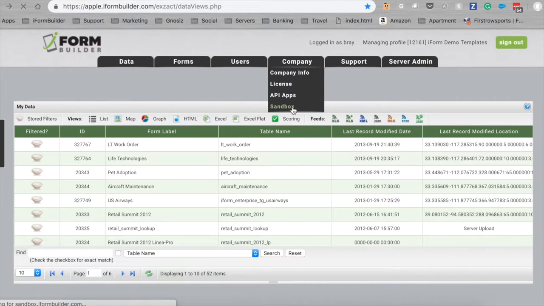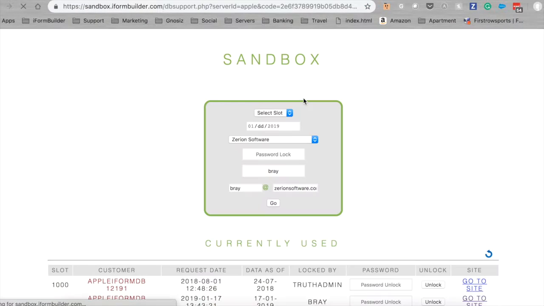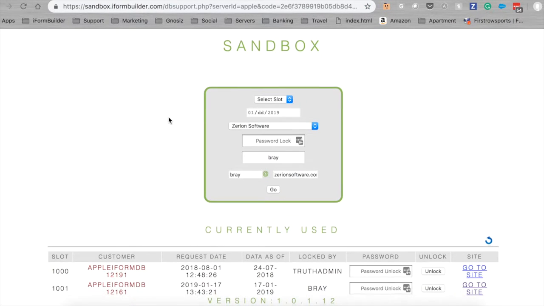Now you have to be a server admin or a company admin to get access to this menu, but once you're there, you're going to see some details up here about how to set up a new sandbox. You follow these steps, and then down below you can see any current sandboxes that are created and in use. We see there's two sandboxes, one created last year at some point and one created just earlier today by myself.